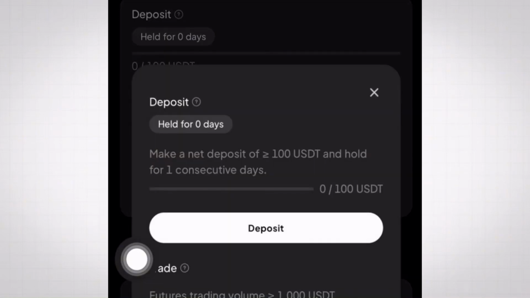And if you click on details, you can see make a deposit of not less than 100 USDT and hold for 1 consecutive day. So you're actually holding for 1 consecutive day. I didn't even open this, and I told you 7 days. So you hold it for at least 24 hours, and then you will be eligible.